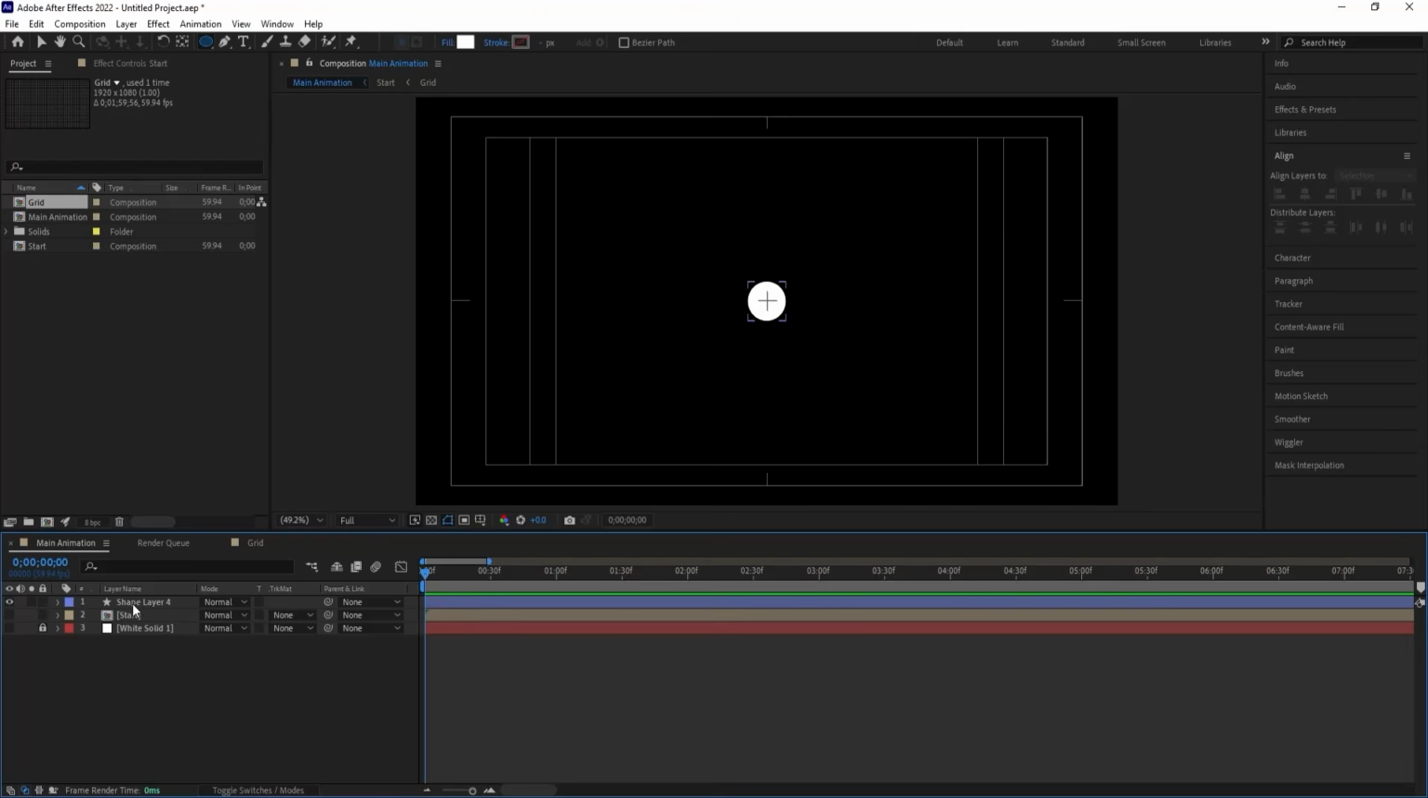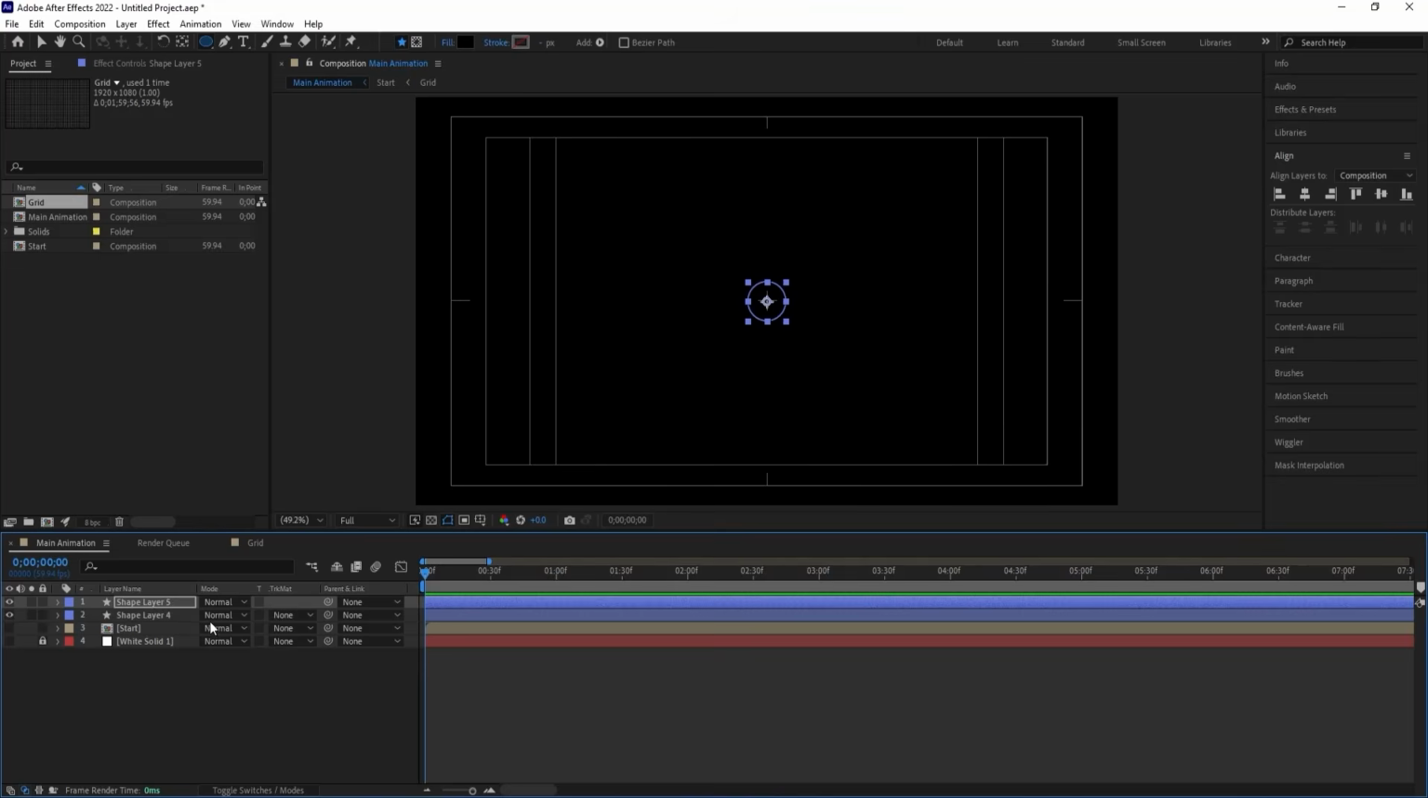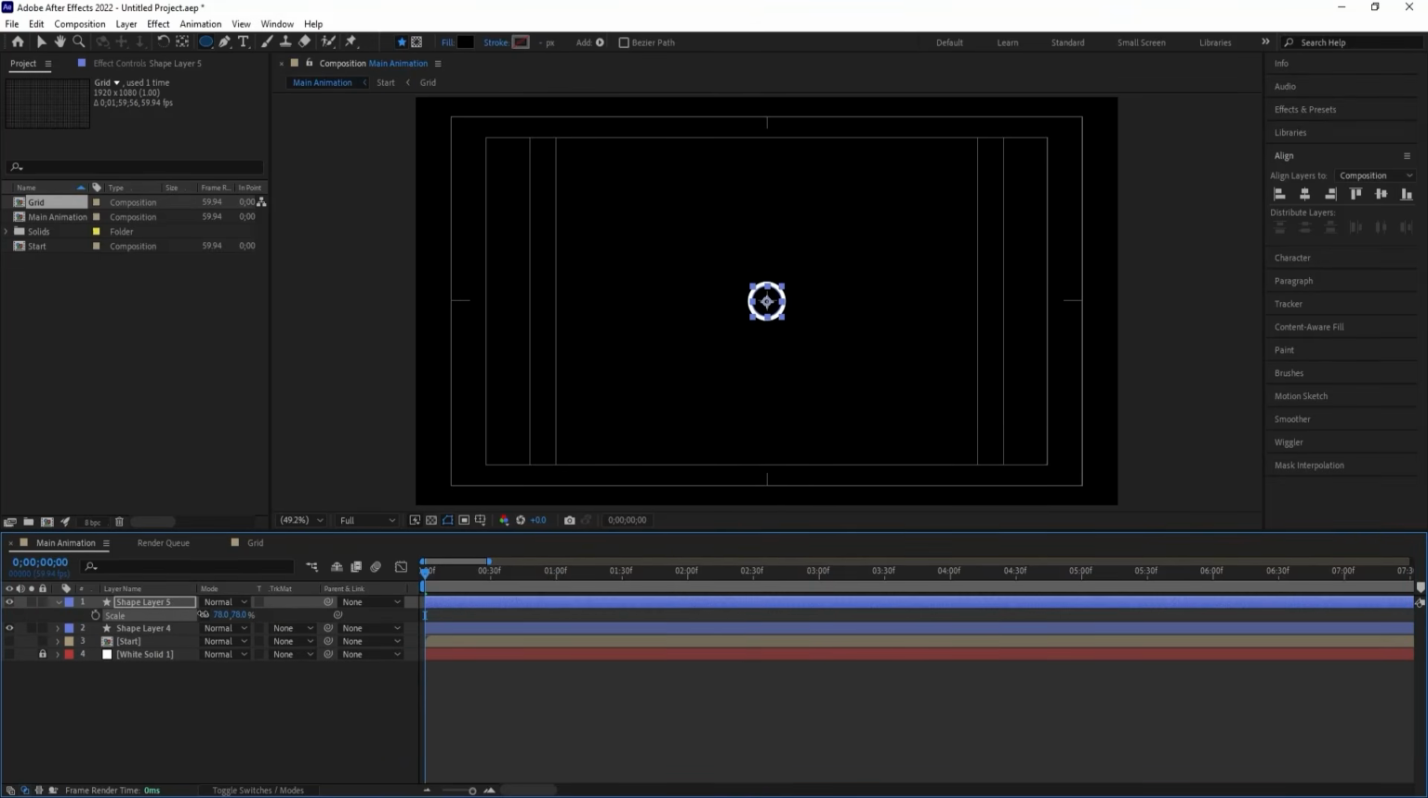Okay, now we have the shape layer. Let's hit Ctrl D to duplicate it and change the color of this one to black, and press S for the scaling option and let's scale it. Okay, so now I have created this another shape. Let's decrease the size a little bit. I think 60 would be good.